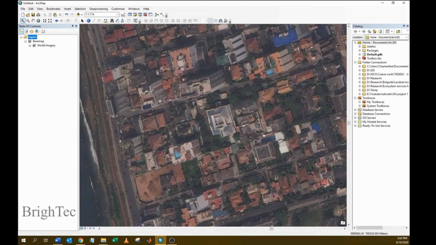This base map can be used in any map layouts you are creating as a reference, and also this base map can be used to take any measurements using the measurement tool. However, this base map cannot be used for any complex analysis purposes because this is an online feature.